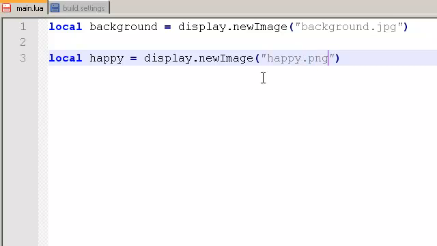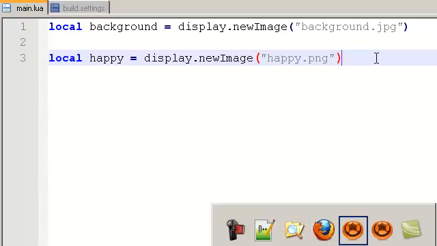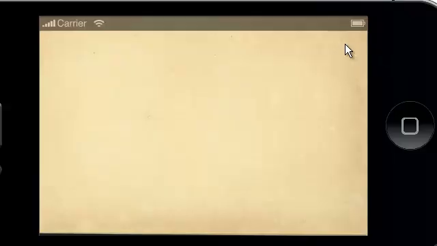Happy.png up there. So let's go over to the simulator and Control R to refresh. You'll see it's sitting up there in the top left-hand corner. Now, the thing about this image is it's got a transparent background. You can just see, I know it's sitting up there.